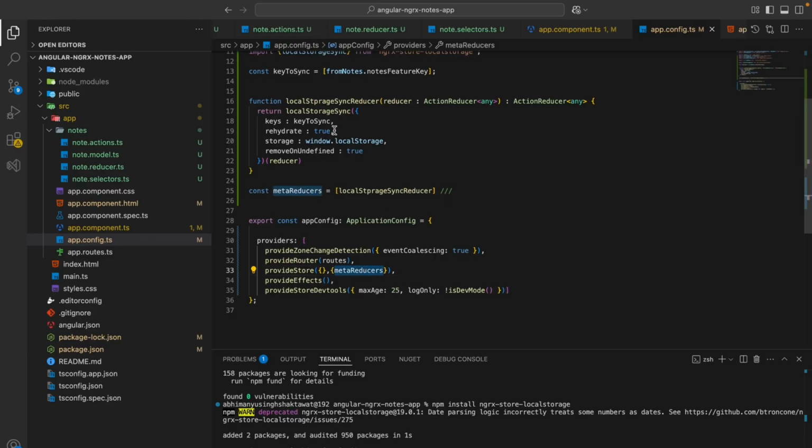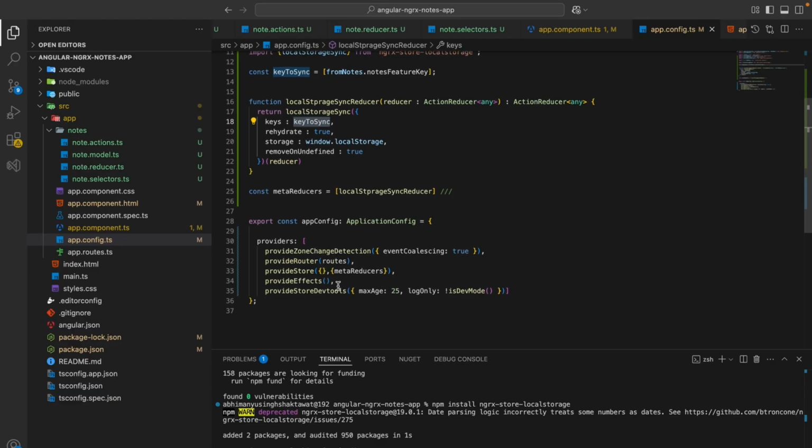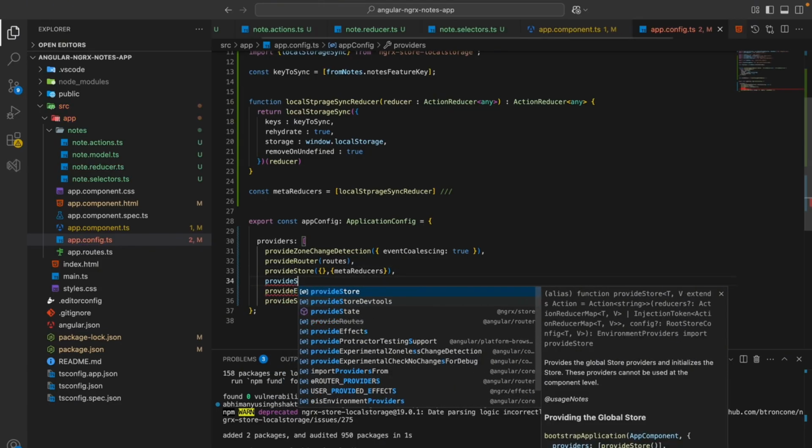So you see we have used this key to sync, which will connect all of the stuff. Now in our provide effects here, we will have an empty array, as currently we do not have any effects. Inside our provide store dev tools we have also initialized. So now you see with this new Angular setup, everything is initialized here. The only thing we need to provide now is our state. So we'll say provide state.